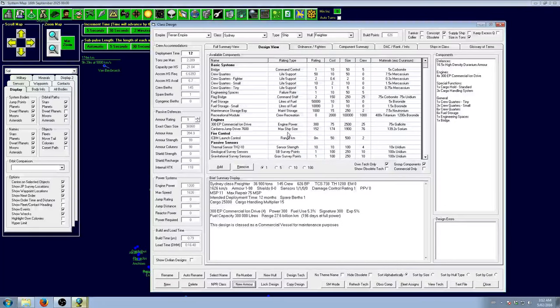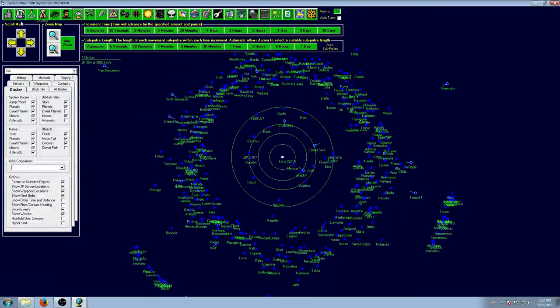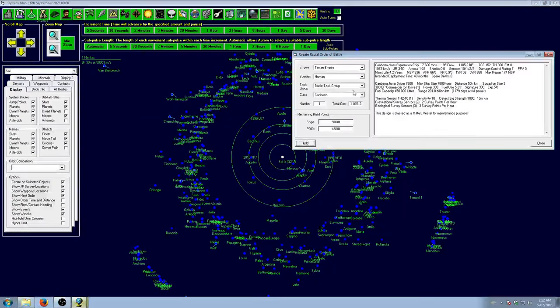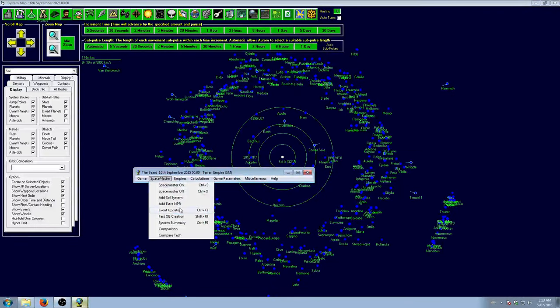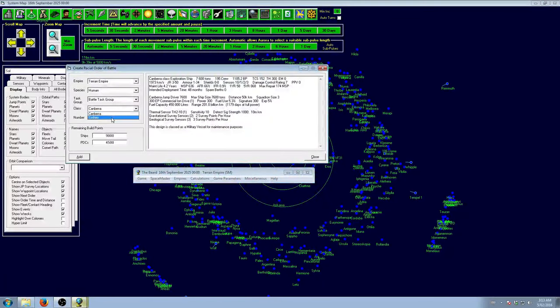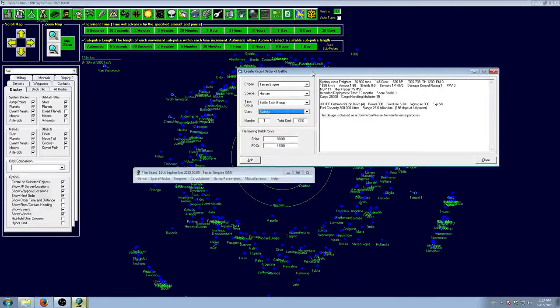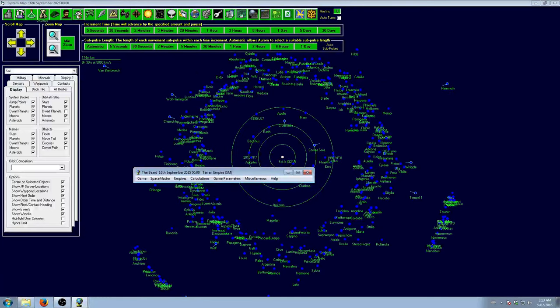We'll get a fuel tanker up as well eventually, but we don't need one just yet. So let's go and spawn ourselves a freighter. Canberra's already visible. We actually don't want Canberra. Reload that. We want Sydney. Okay, and we are going to put it in the cargo task group. So that's the points that we'll shave off. We'll add a freighter. There we are.